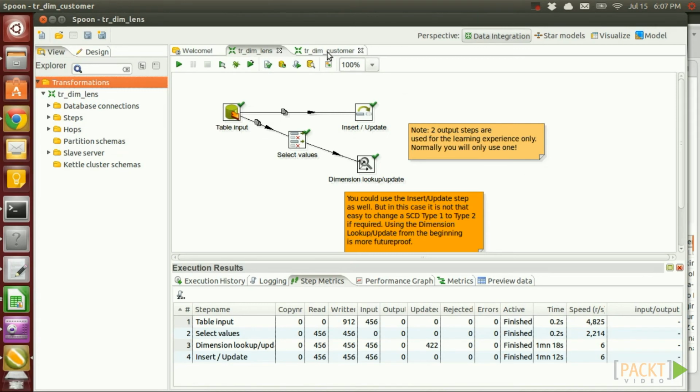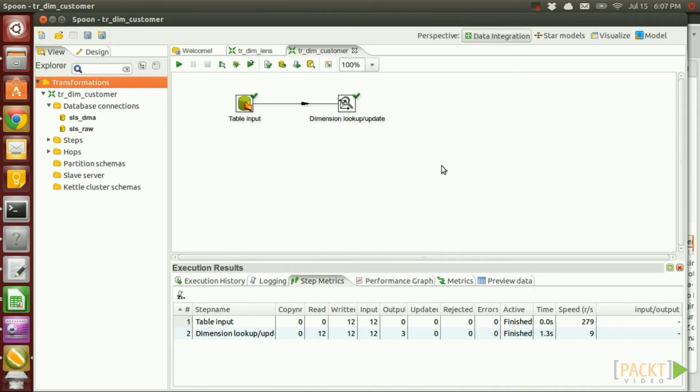So, summing up, you learned how to populate the slowly changing dimension type 1 and 2. Next up, you will learn how to populate the fact dimensions. So, see you soon.